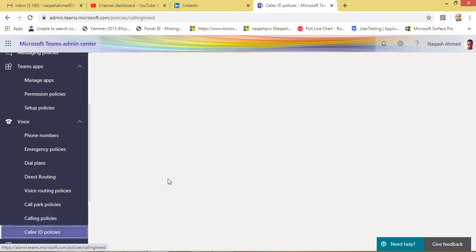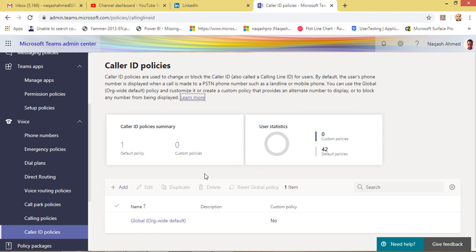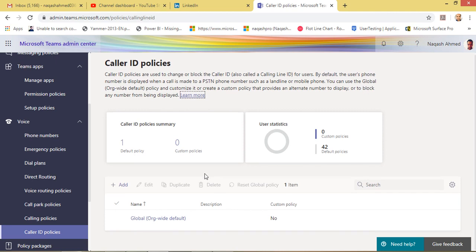Caller ID policies, these are all the caller ID policies if you have any. This is optional, but you can manage your caller IDs here.